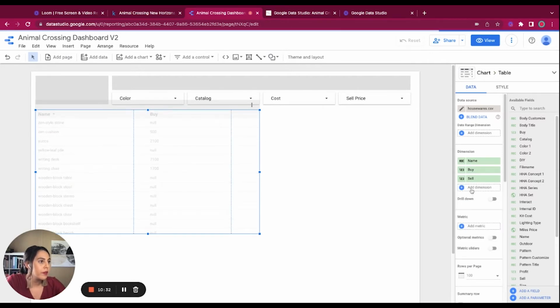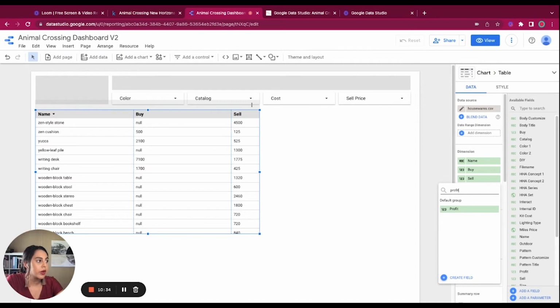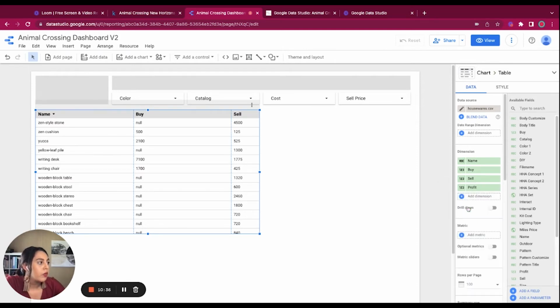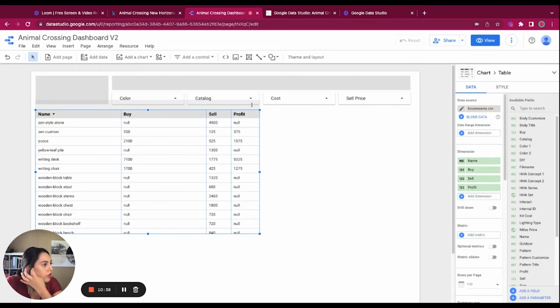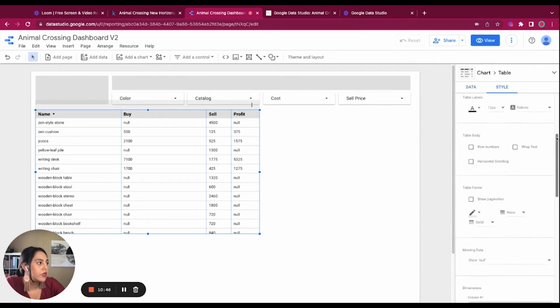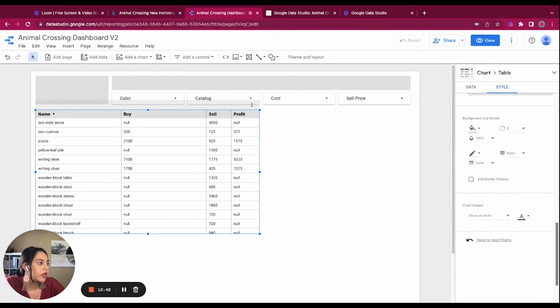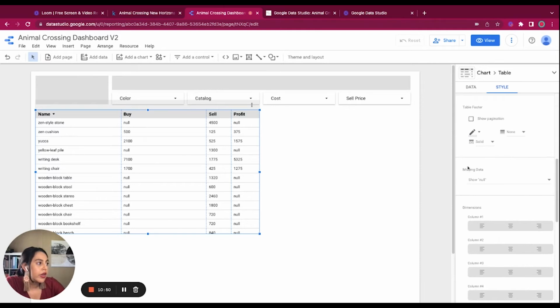And with that being said, I'm going to also include my profit. So I want to know if there is actually a profit. I don't like how it shows this null field here. So I'm going to go back into the style, come down here a little bit longer. All right. Right here in this section where it says missing data, we have show null. We're going to just go ahead and do show 0.